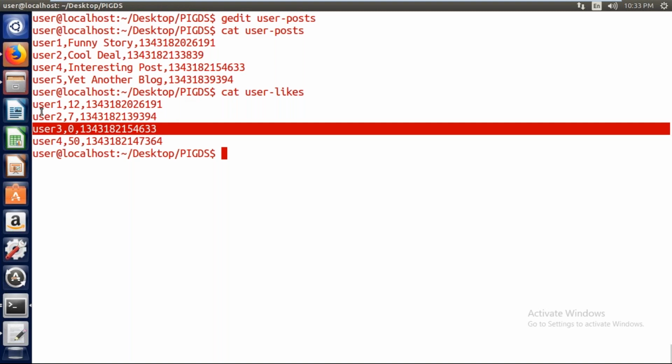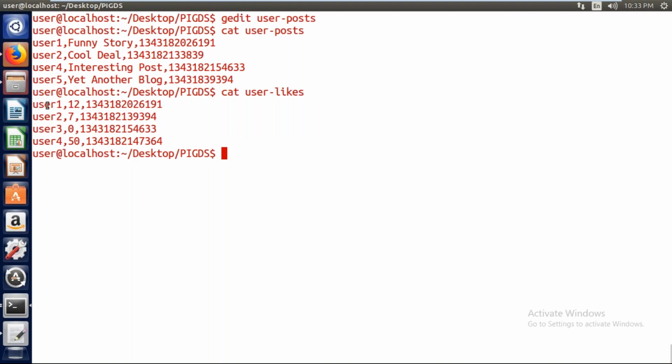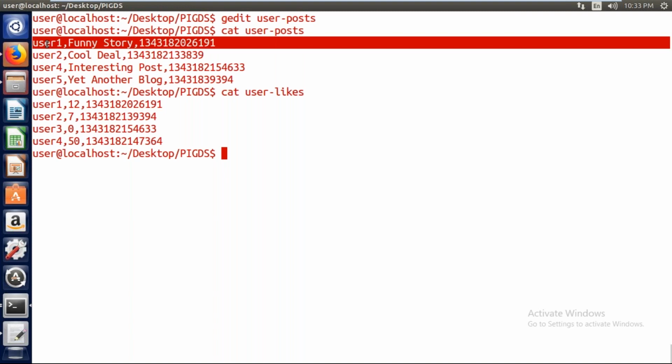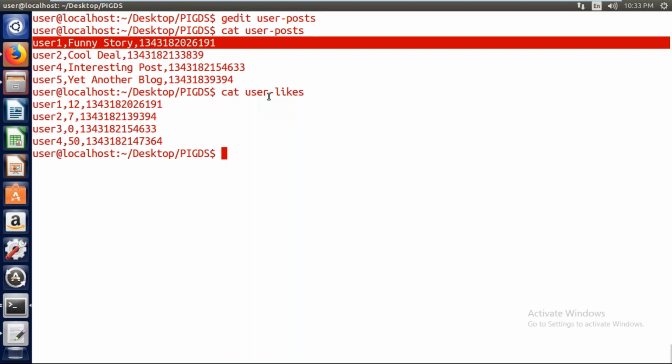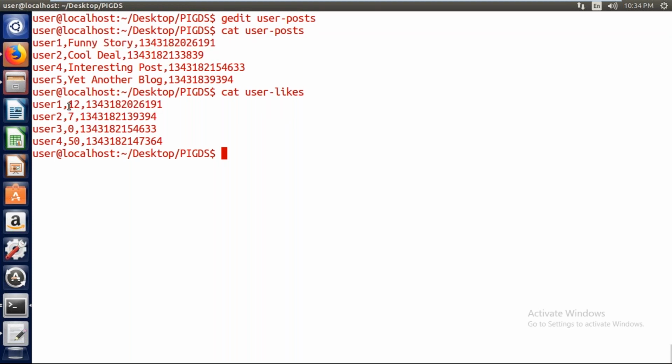So of course here you have two common fields or common keys, multiple keys. You can join these data sets with the help of either the username or the timestamp. So both are possible. Once you have data sets like this, I'm repeating once again: in this user post, you have the username, the post name, and the Unix timestamp. And in the user likes, you have the username and the number of likes that he made for a particular post. Maybe for this funny story, he made 12 likes. That's it, like that you can understand.